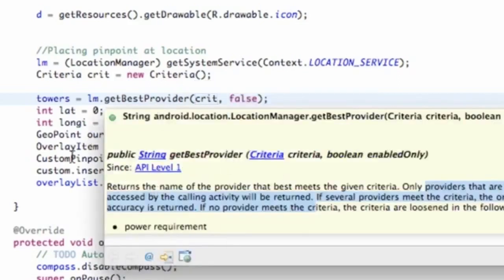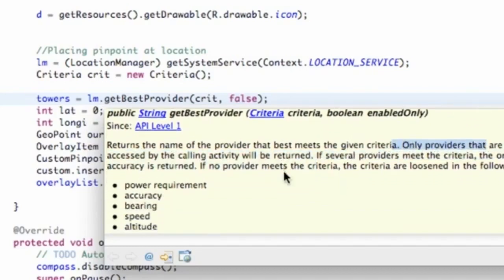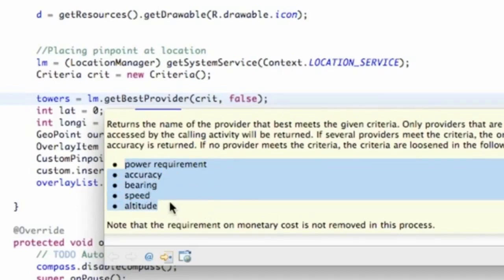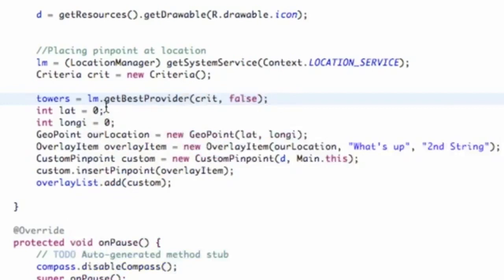And as you guys can see, if we hover over, basically what this method is doing is returning the name or the provider that best fits the given criteria. So we're basically getting the best, you know, the best reception or whatever you guys want to think of that as. And also we can kind of use different things like power requirement, speed, accuracy, altitude, some of the things that we can check for. But again, we're just basically getting the best provider given our criteria. And since our criteria is just kind of a default criteria, you know, it's going to kind of give us the default best provider for this application. Since we're just kind of getting a location, we don't really need to specify our criteria that much.